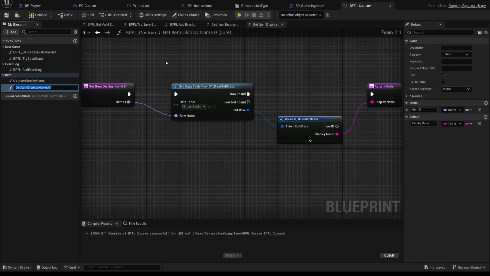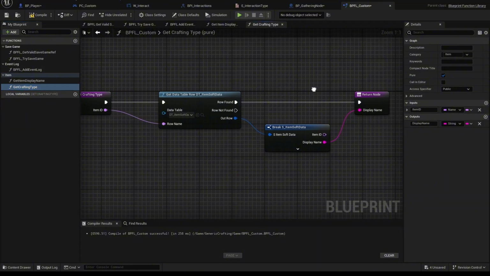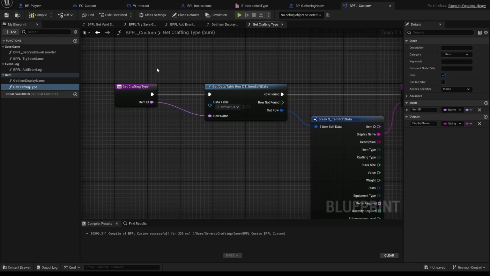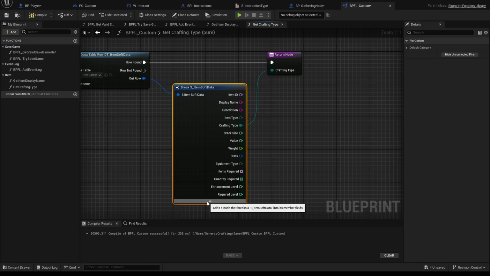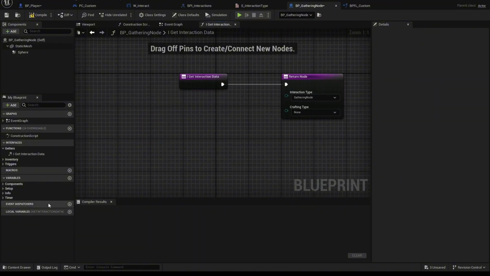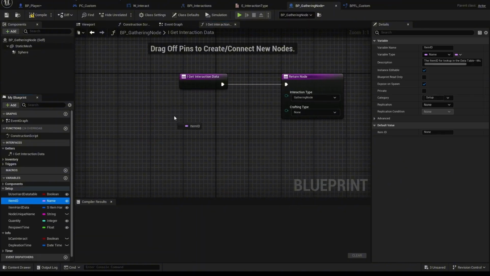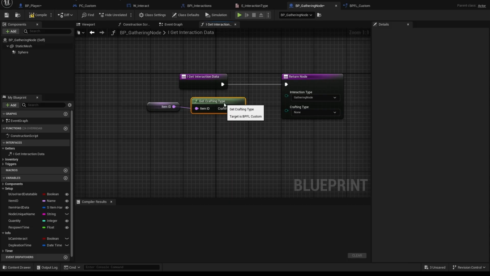But I'm going to add another pure function in my items, in my BPFL custom, called get crafting type. It doesn't really have to say item, just get crafting type is fine. It's going to use this exact same thing. We're going to input the item ID, get the data table row, and get crafting type and return that instead of display name. Boom, that's all we had to do. So now inside my gathering node, I can get setup, item ID, and we're going to get crafting type, and pass that right into crafting type.